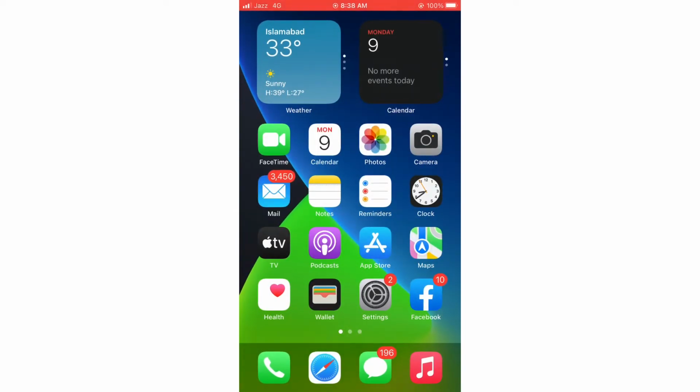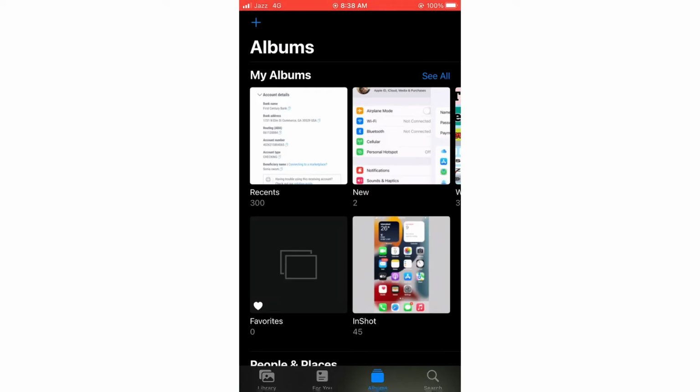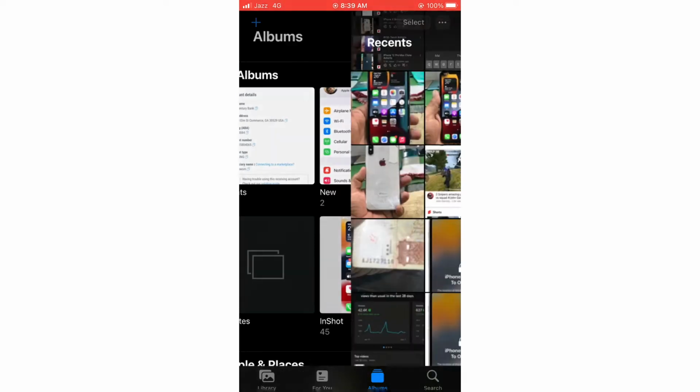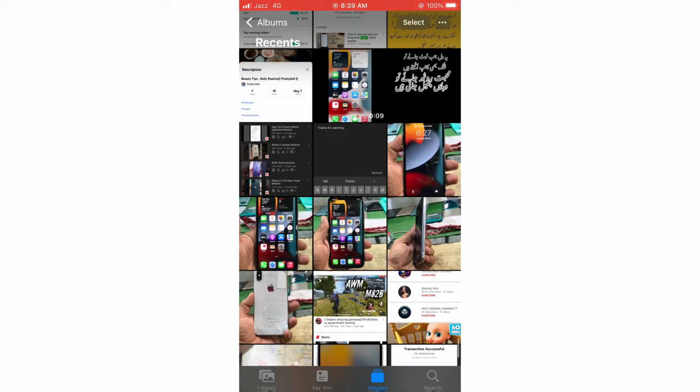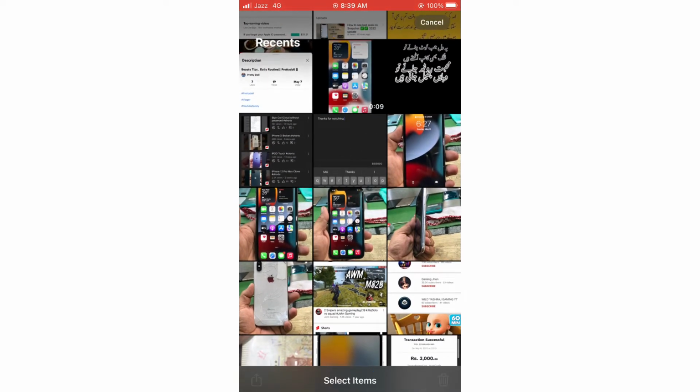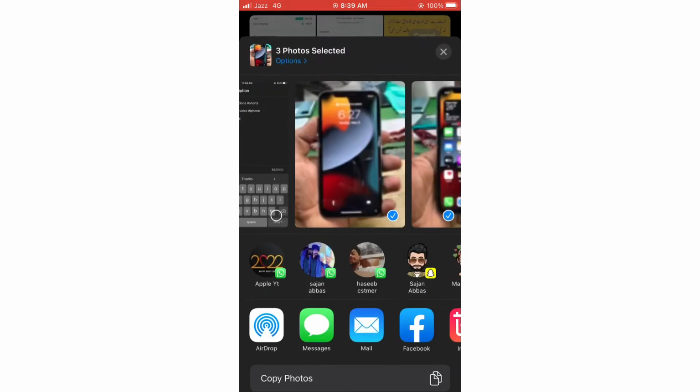Firstly, open Photos and select the pictures you want to hide. As you can see on screen, tap on Select. For example, I have selected 3 pictures, but you can select more. Now tap on the share sign at the bottom left corner.